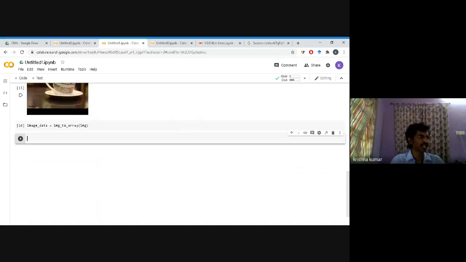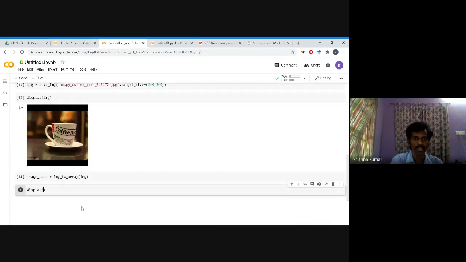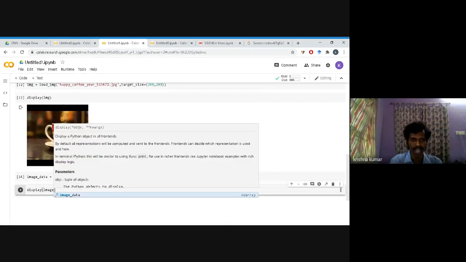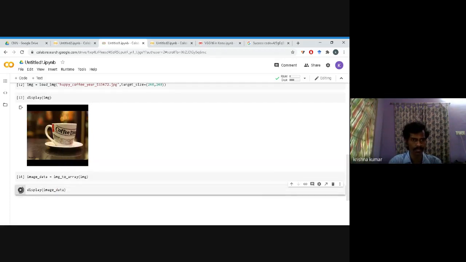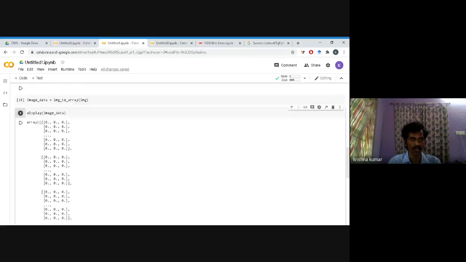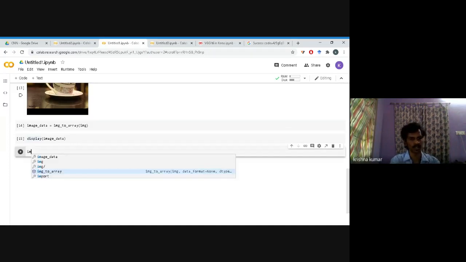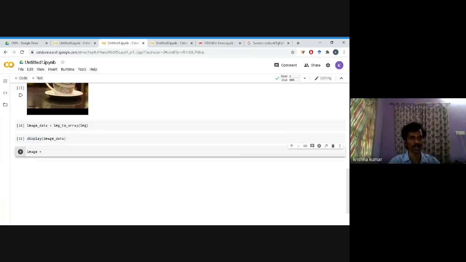Then, next line. Now I'm going to reshape the image array. Previously I displayed that variable, it was an image. Now if I display this image_data, you can see that it's kind of data, kind of values. Yeah, it's an array. Okay, now we will reshape this image. So image_data.reshape.